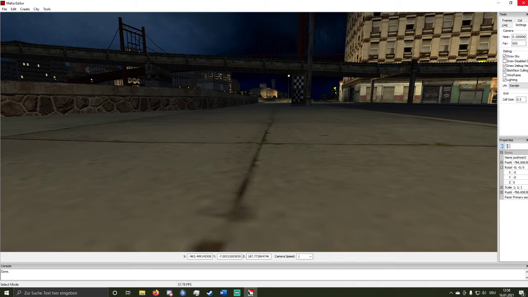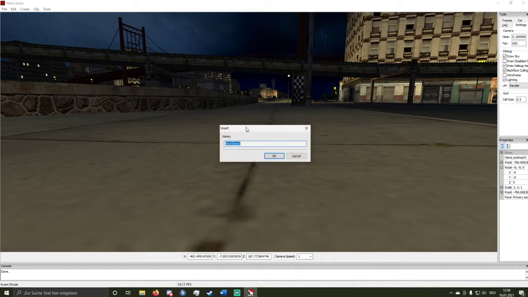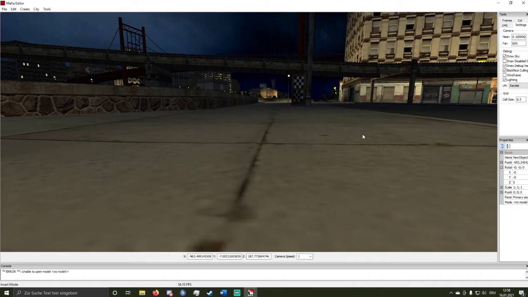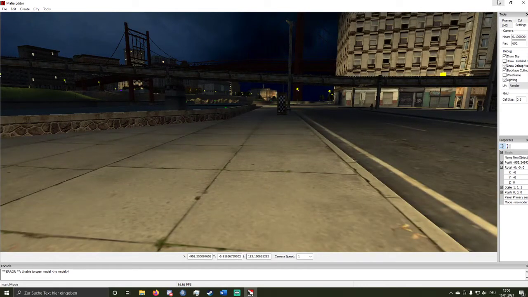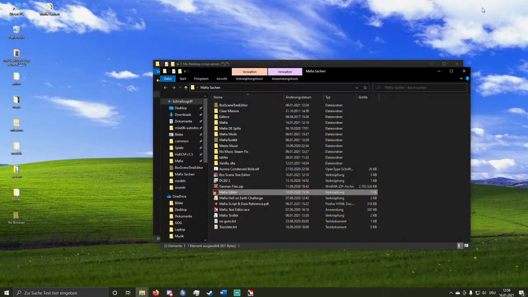You can also add stuff like models in this, but I always use Boss Scene Tree Editor for that. You can just go on model, click here, and get it, and give it a name, the sector, and then the model. That's not really that helpful for me.